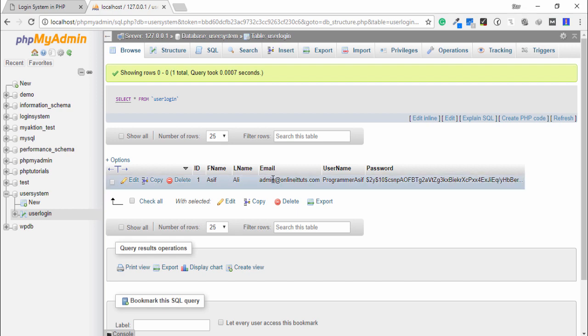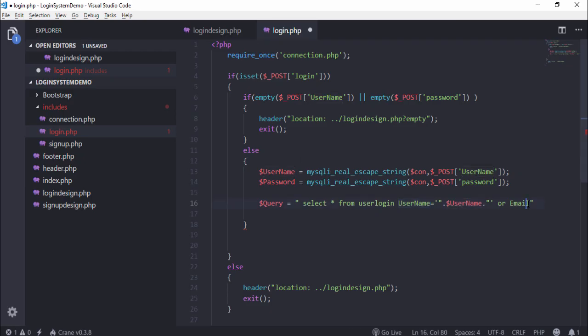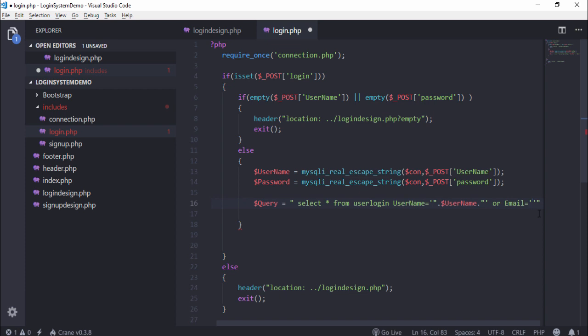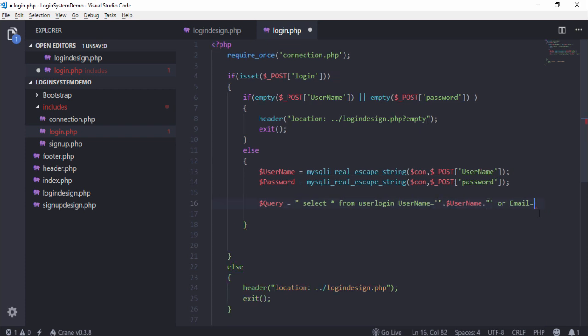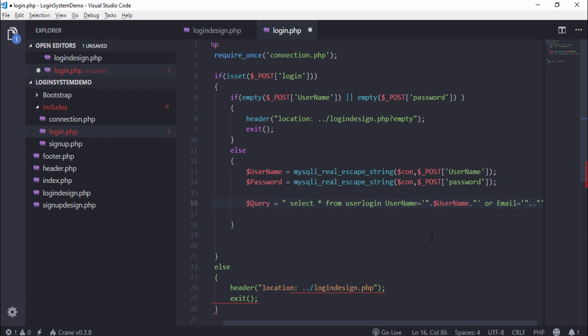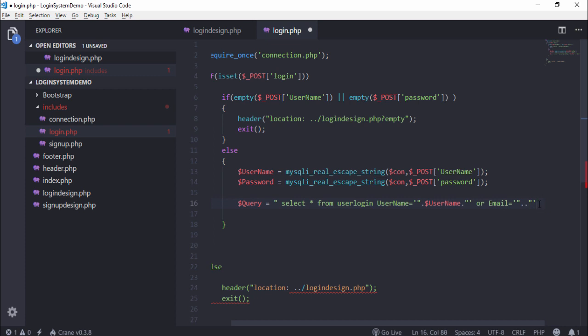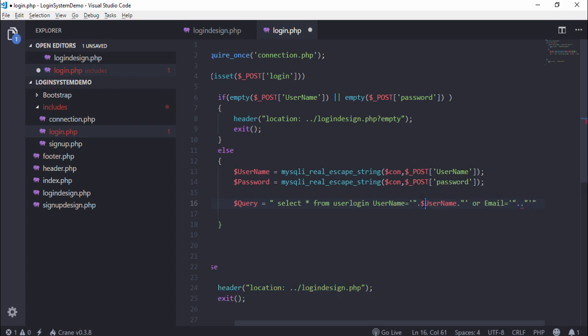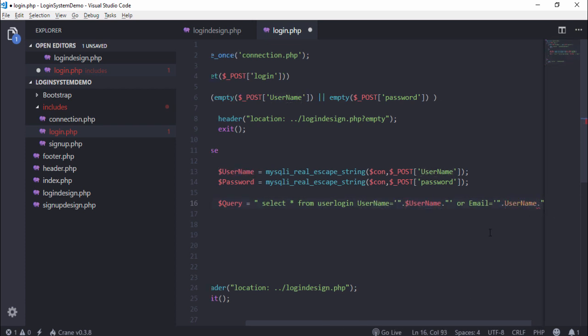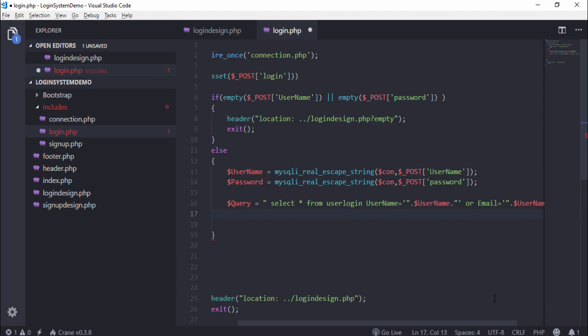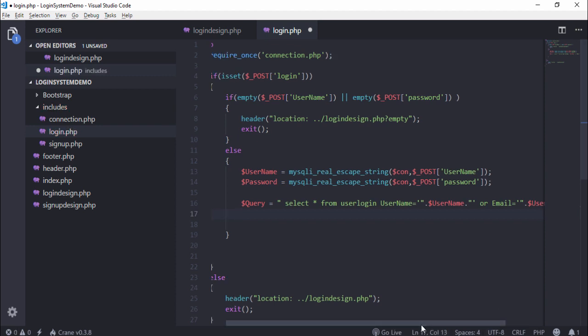The user will enter the personal email, then I use the email column here and I use the same process: equal sign, double single quotation. First I write double quotation, just a minute, single quotation, double quotation, dot sign. Inside the dot sign, at the last I use quotation. Inside the dot sign I call the same variable. Okay, this is our query. The user can log in to our system using username and also email, both options available for users.